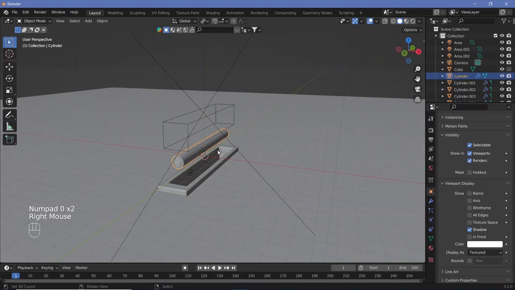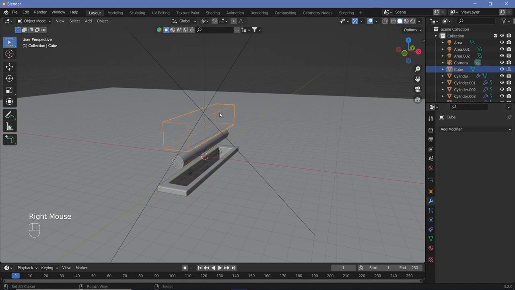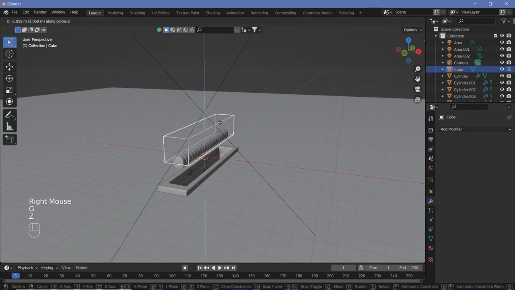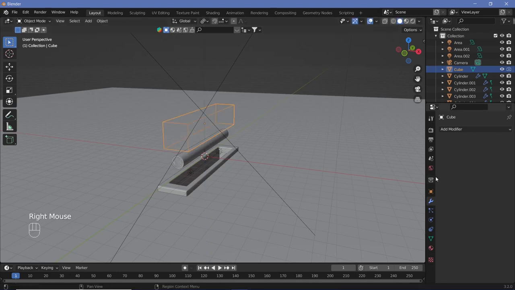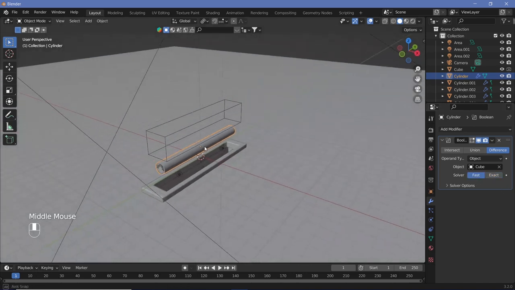So now in this particular cylinder, the difference object, we're going to select the cube. So now whenever the cube comes in contact with it, you see it disappears. And that allows our inner cylinders to show up. So now make sure that when we actually have this, we change it to fast, because exact takes a lot more computing power that we don't want it to.